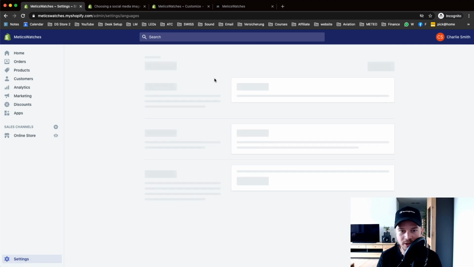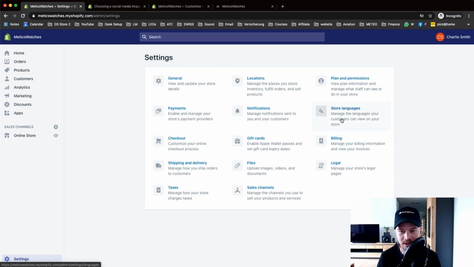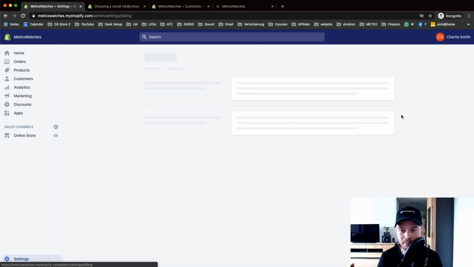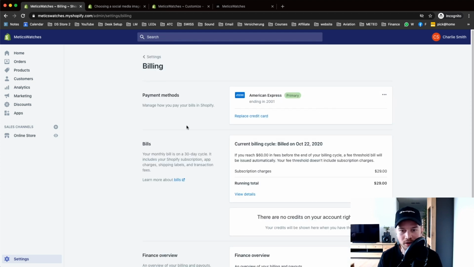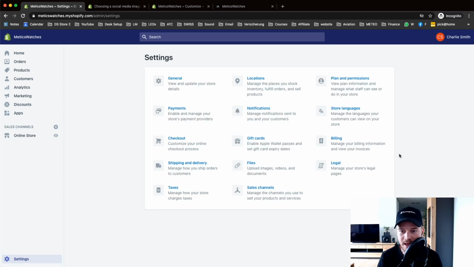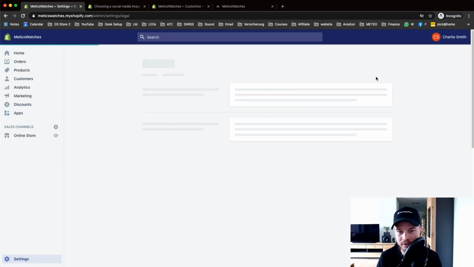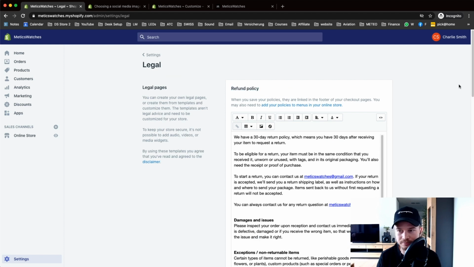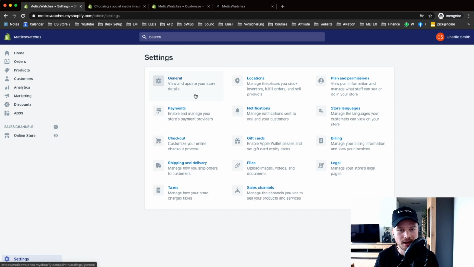Then store languages, you can add new languages to your store if you're selling a lot internationally. Then billing, you see your invoices from Shopify for all your apps and stuff, and also the Shopify fee. And then legal, we already covered. Those are your refund policy and all those policies. Okay, very nice. So this is pretty much it. Now we have set up our store, and it's pretty much ready to launch.